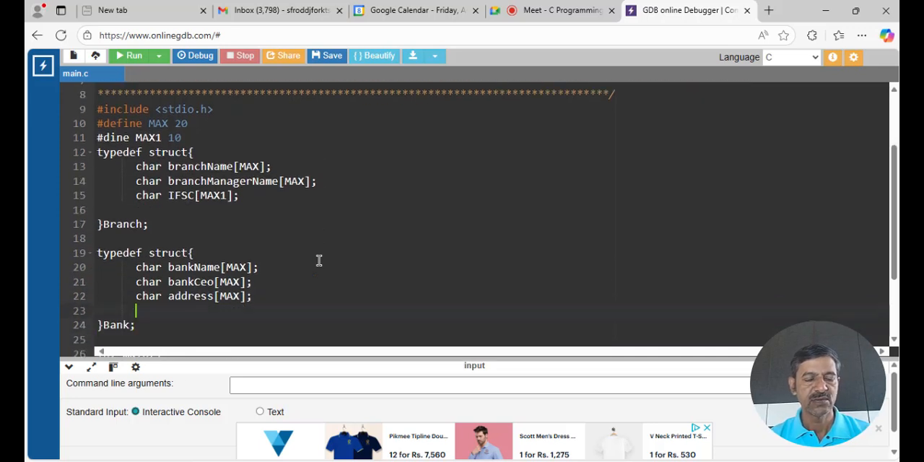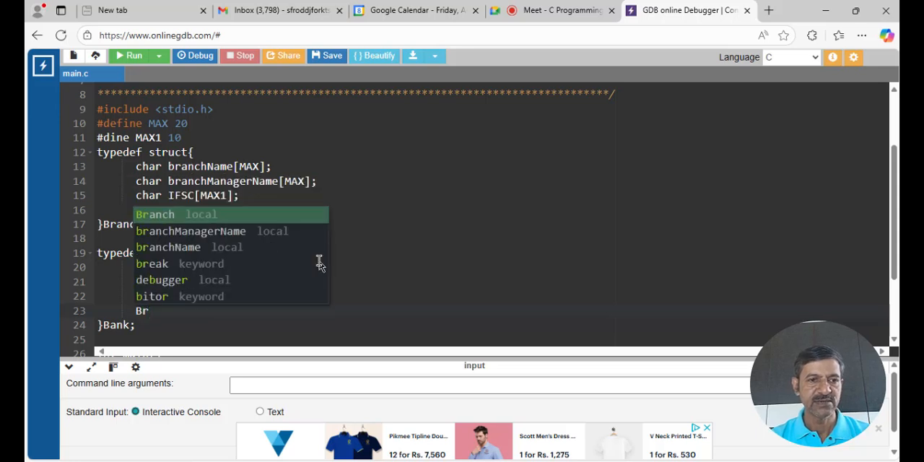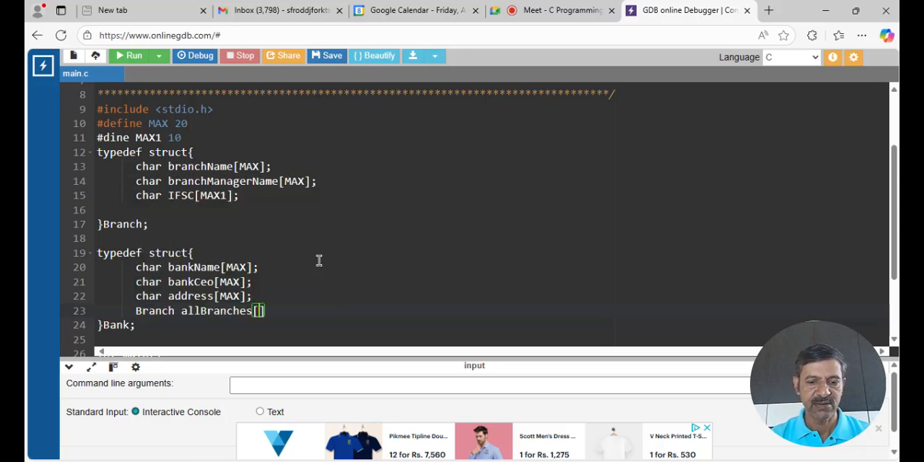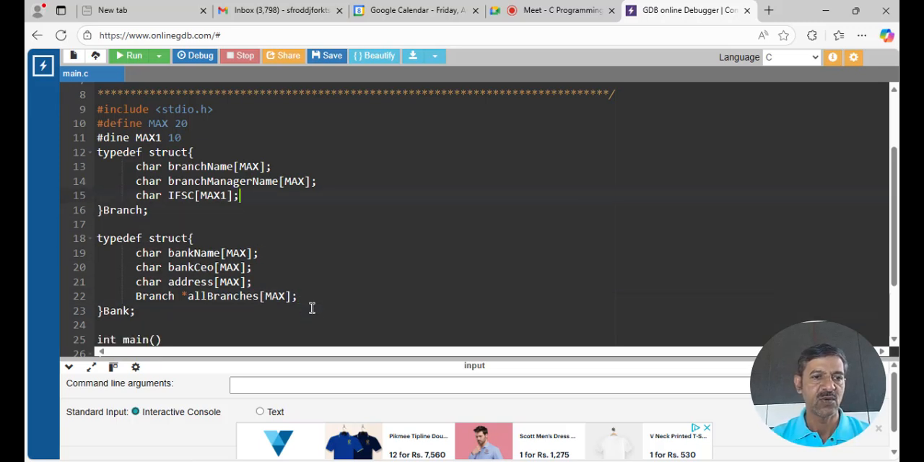Now I want to have an array of branches in the bank. So all that I have to do is branch, all branches. If I just say MAX here, so 20 objects will be created right here. I don't want this. What I want is just an array of pointers. You see the difference between just the name of the array and with a star, the name of the array. So this will allocate only the pointers to the objects which will be allocated at runtime. So bank can hold objects of the branches. We shall see how all this can be done.